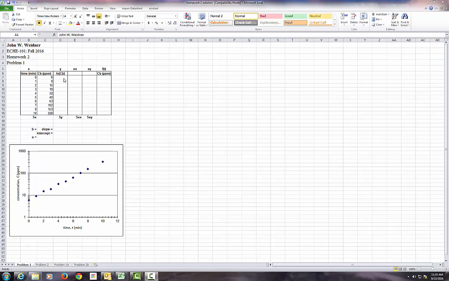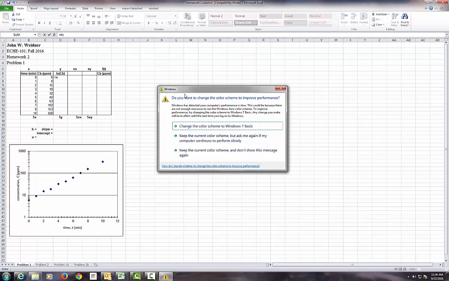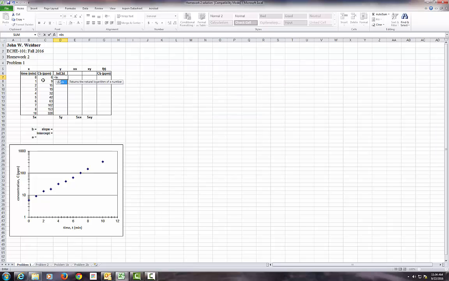So the first thing I want to do is complete the rest of this table. So again, y is going to be the natural log of the concentration. Let's undo that. If I have a mistake, undo can be my friend. So let's do that again. Equals ln of the concentration.